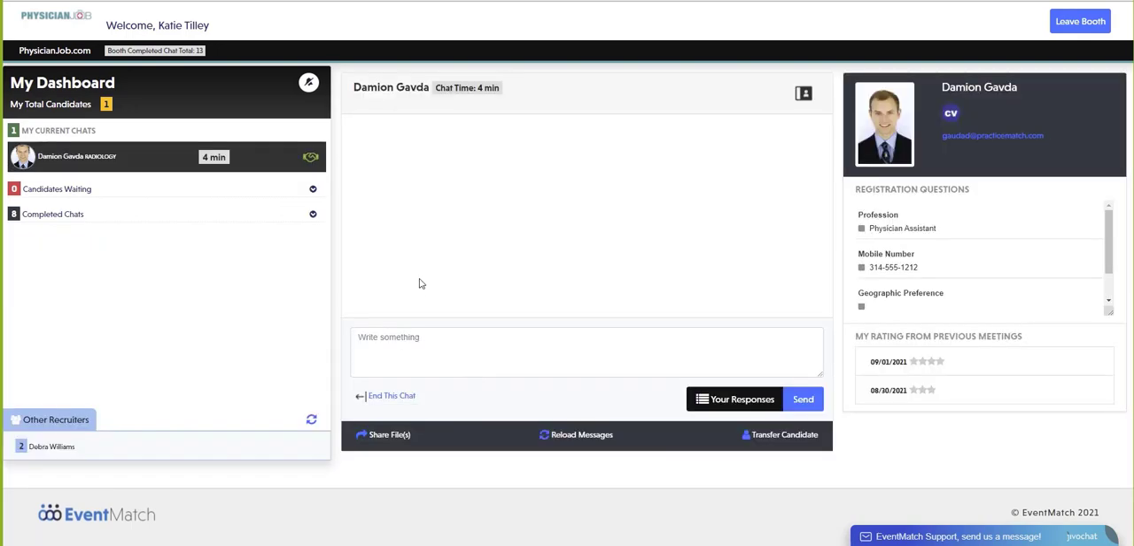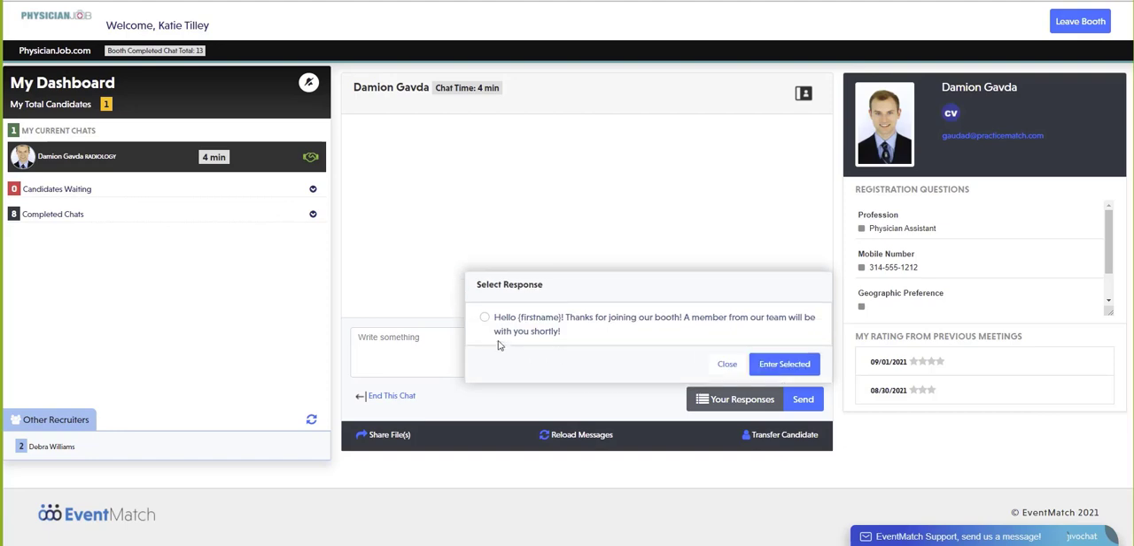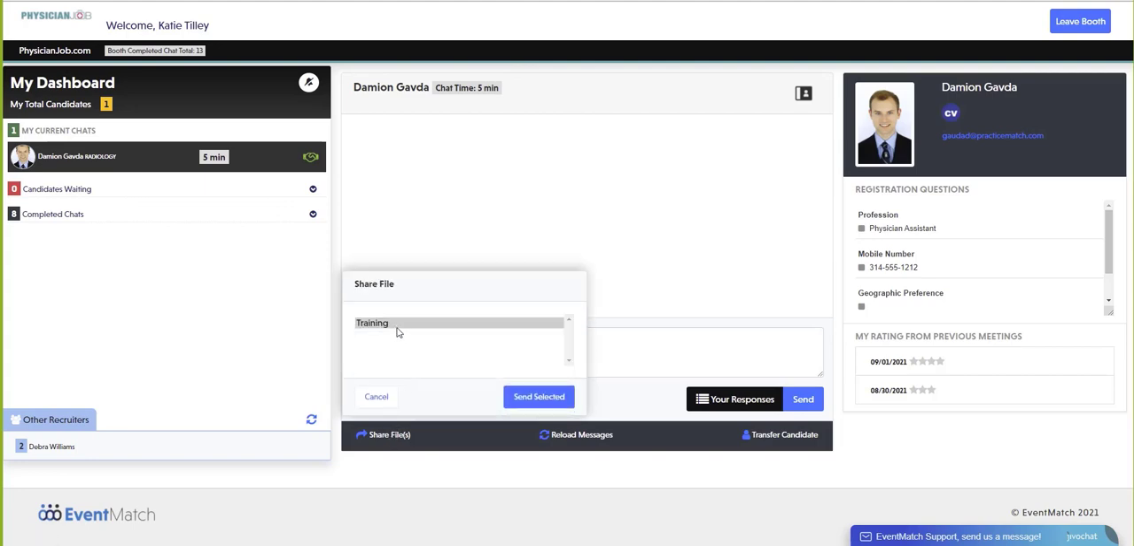During the candidate chat, a user is able to send canned messages, share files, transfer candidates, and end the chat. We've already talked about canned messages and shared files, so let's look at how to transfer a candidate.